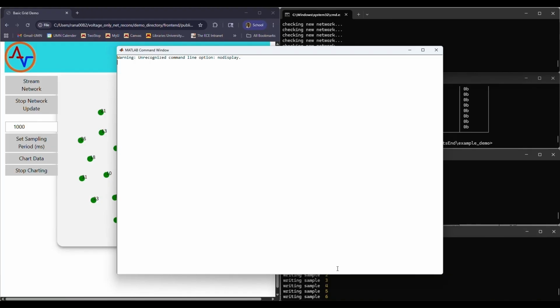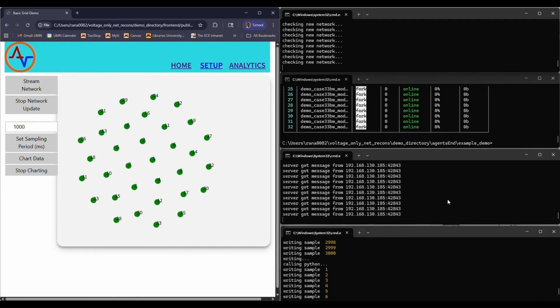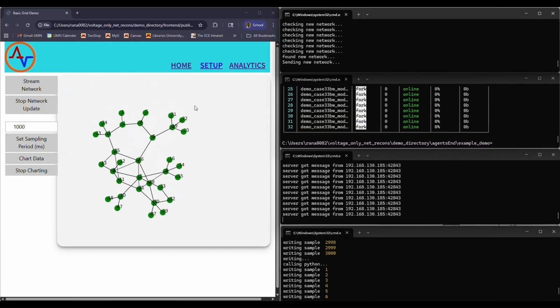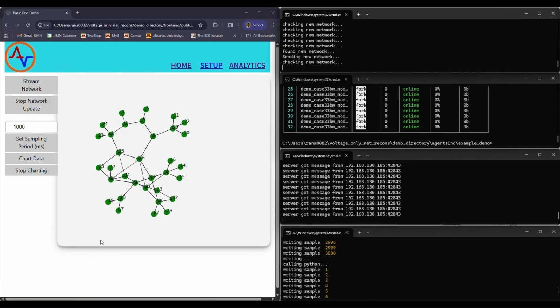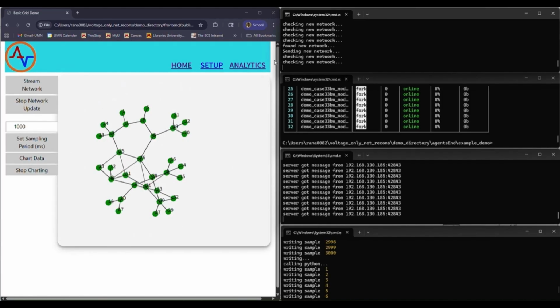After 3000 steps, the console shows that the Python algorithm is being executed and the network reconstructed is shown on the GUI over here. This concludes the live demo. It can be inferred that the topology reconstruction approach can be helpful in many different real-world applications. Such scenarios include situational awareness applications in power systems, change detection in power networks, and line spoofing detection in cybersecurity applications.